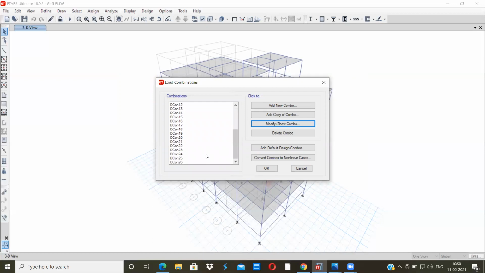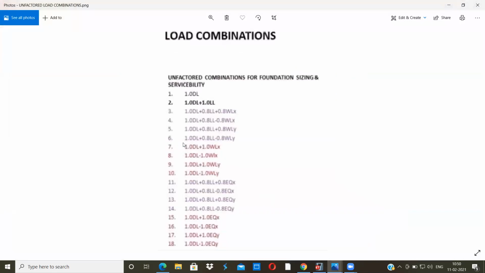But the thing is, we have 26 combinations, but we don't have the load combinations of serviceability, which are 18 load combinations. You can refer to IS 456, IS 875 Part 5, and IS 1893, these three code books, for the load combinations. These are the unfactored combinations, which you can see on the screen. They are required for foundation sizing and serviceability. This is not added in ETABS, so we should add it manually, one by one. We will do that.